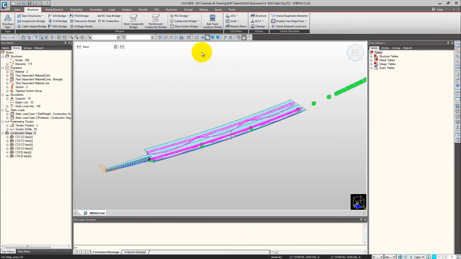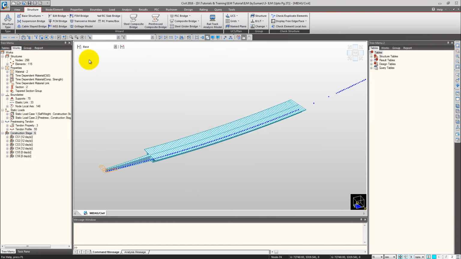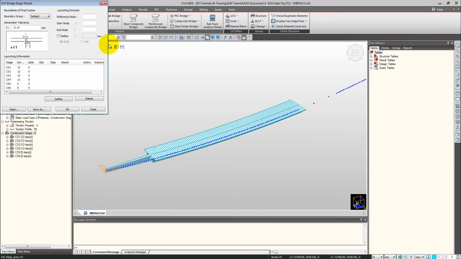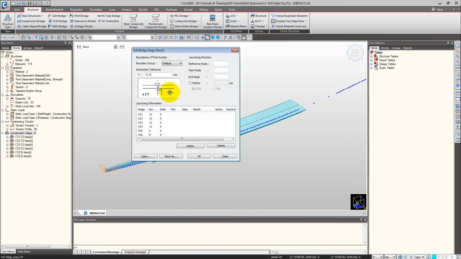So next let me undisplay all these loads and boundaries. I'll click reset all, click OK. So next I'll move on to my second bridge wizard, the ILM bridge stage wizard. This is used to define the construction stages by automatically generating the boundary conditions for each construction stage of the bridge. So this is to reflect the changes in the structure for every incremental push. So this is my wizard.